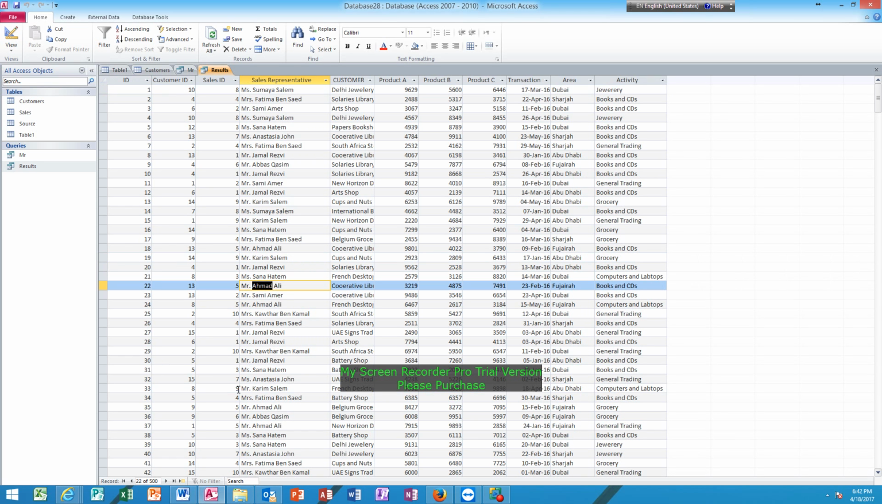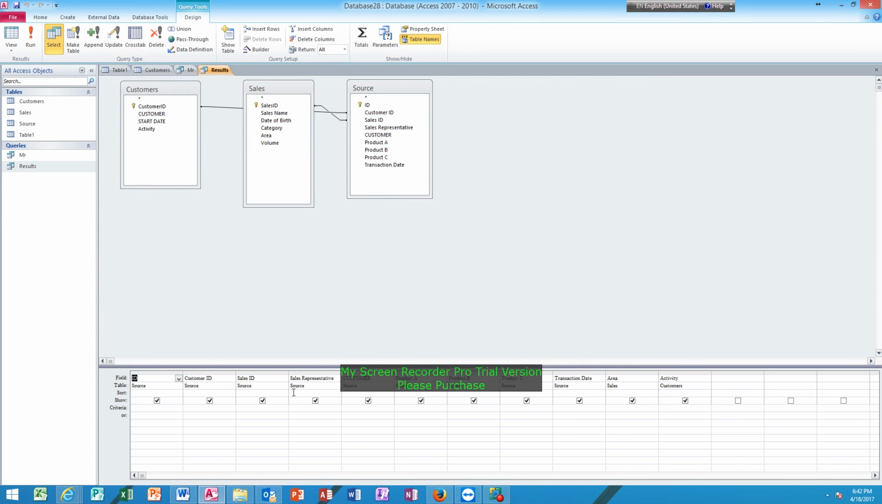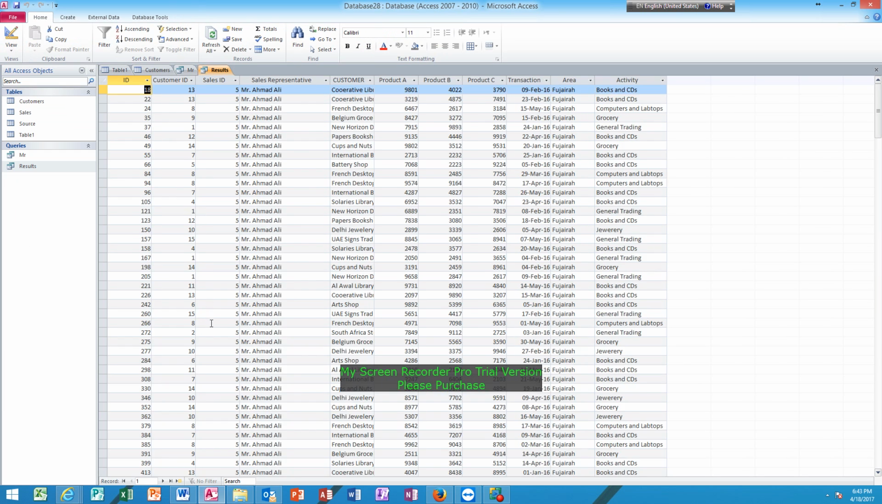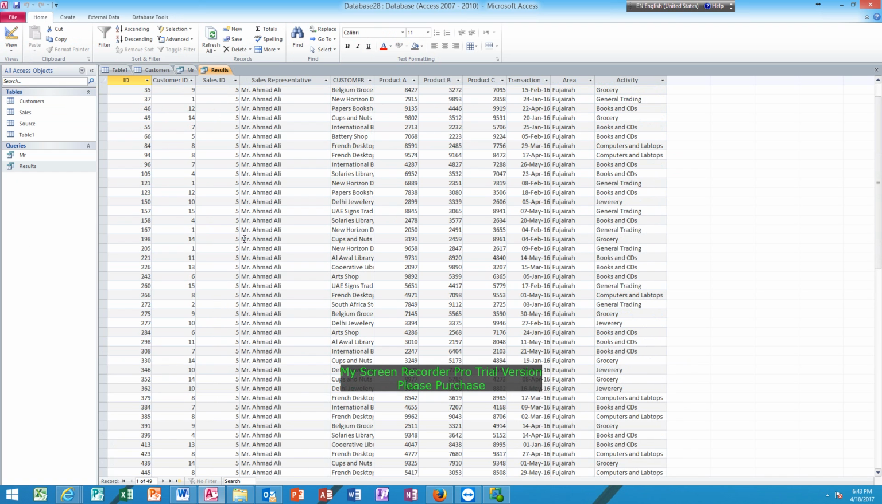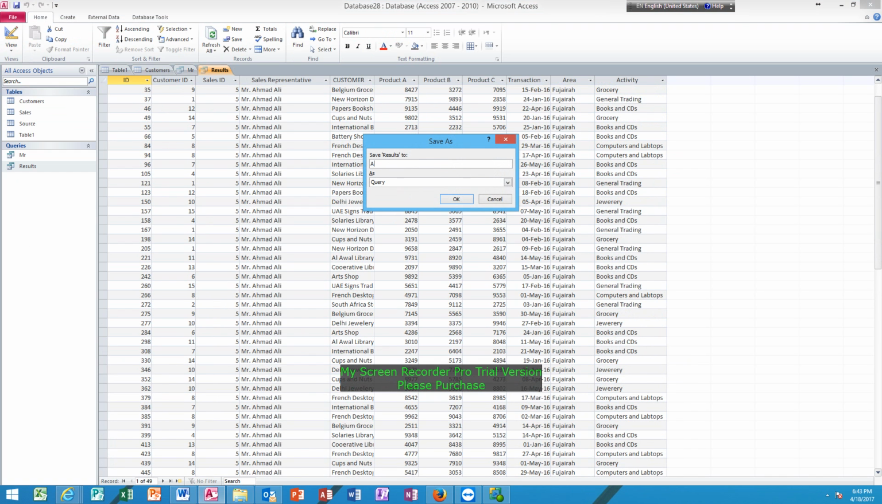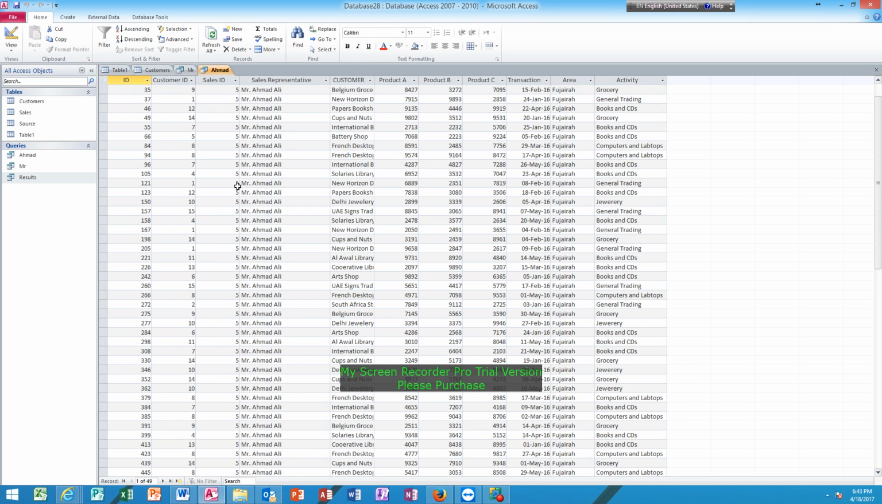So let us go to the design view and go again under the sales representative and type star Ahmad star. Then when you click on the tab key, it's converted to the like operator, and between two quotation marks star Ahmad star. If you look at the result, you'll see that it's giving all names containing Ahmad. So now we can click on F12 and save it as Ahmad. So now we have another query.